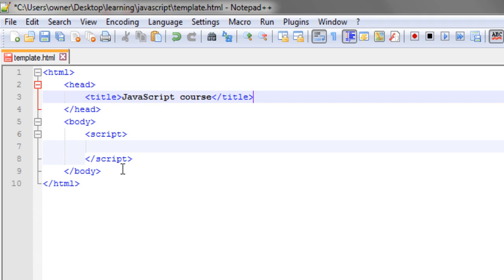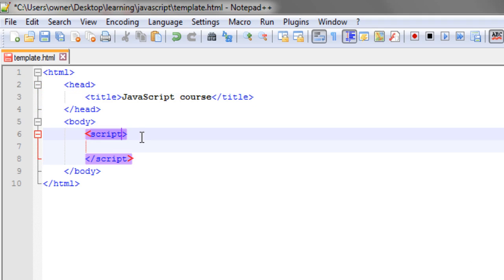So I will write script, then type equals text/javascript, and then a greater than sign. Now it is not compulsory that you write this type equals text/javascript. If you don't write this, then also your code works, but for standard writing it is good that you define this attribute also. Now in between these two script tags we will write our JavaScript.